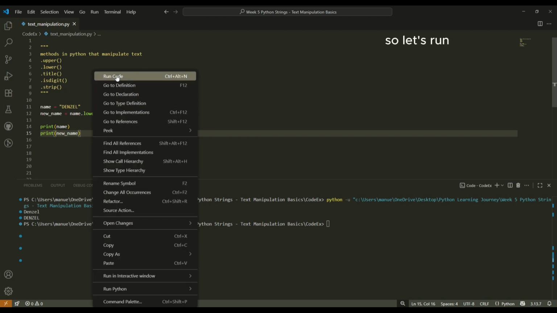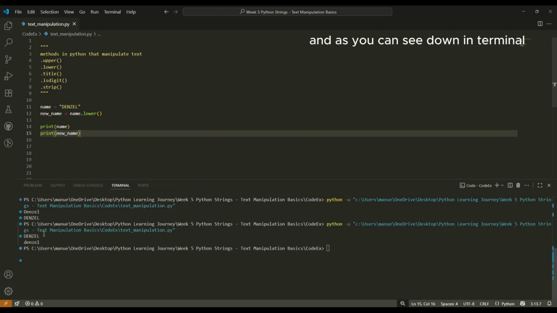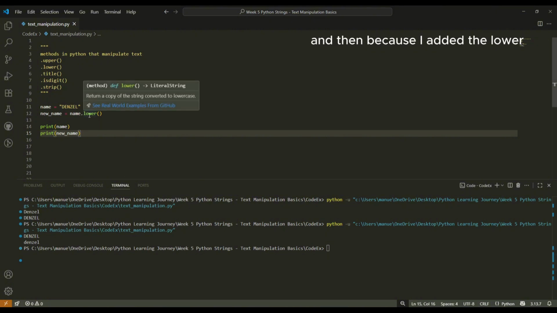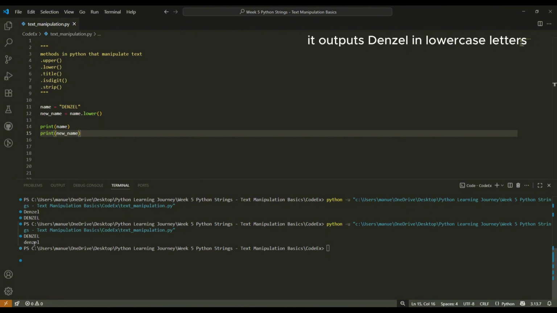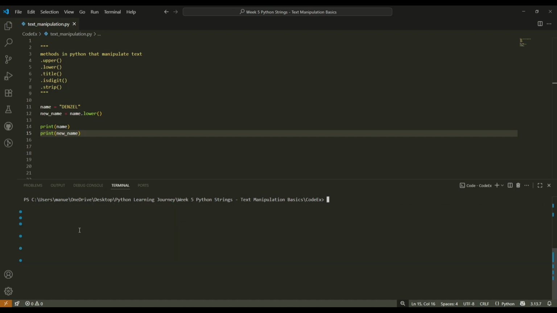So let's run. And as you can see down in the terminal, it prints my original Denzel, and then because I added the lower, it outputs Denzel in lowercase letters. Let's clear the screen here.